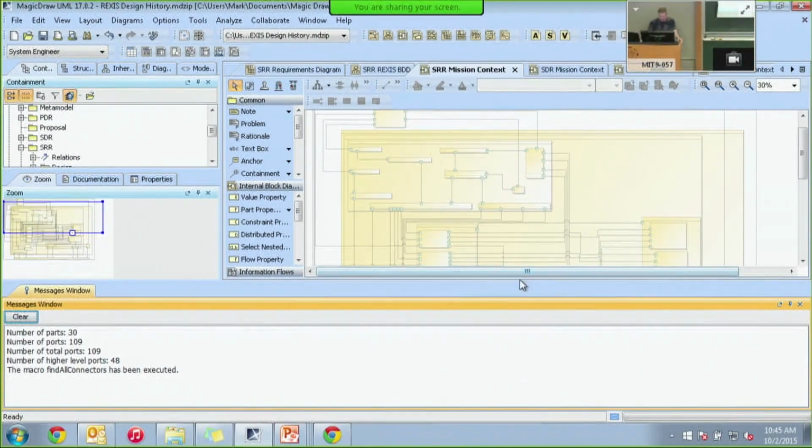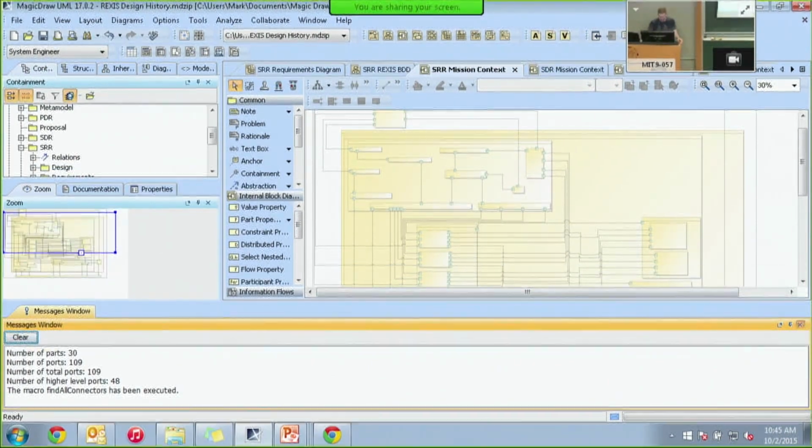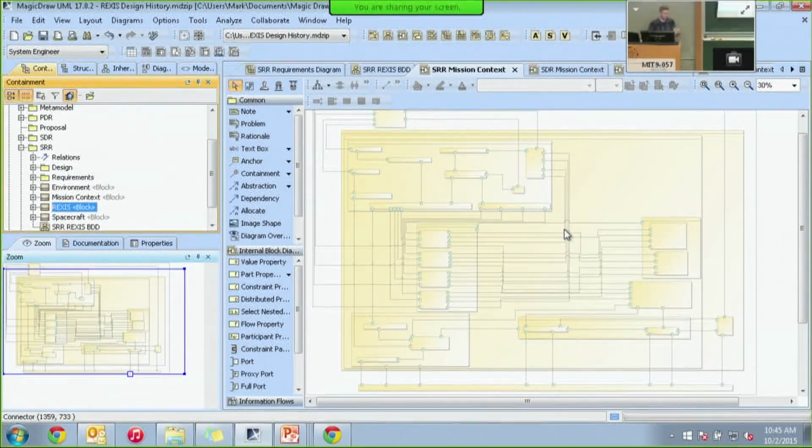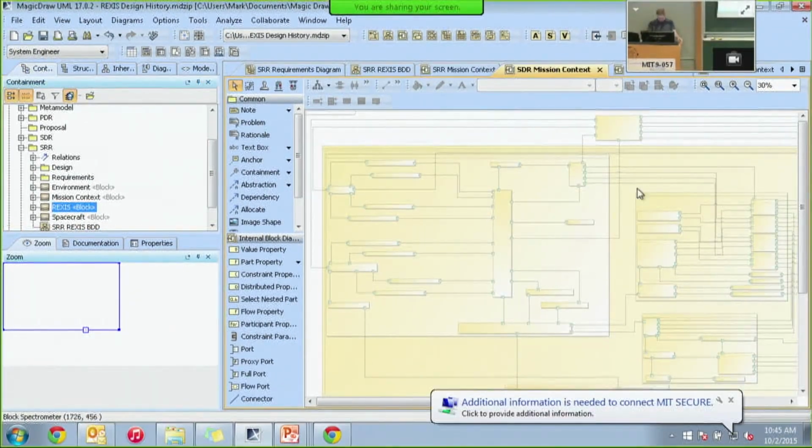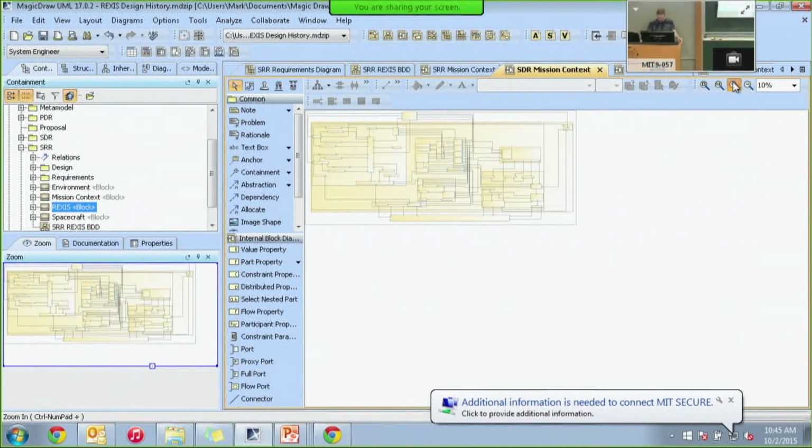So let me take you briefly through the development process. That was, again, the most abstract, the earliest version of our system, SRR. This is SDR. You can see it's starting to get a bit more complex.